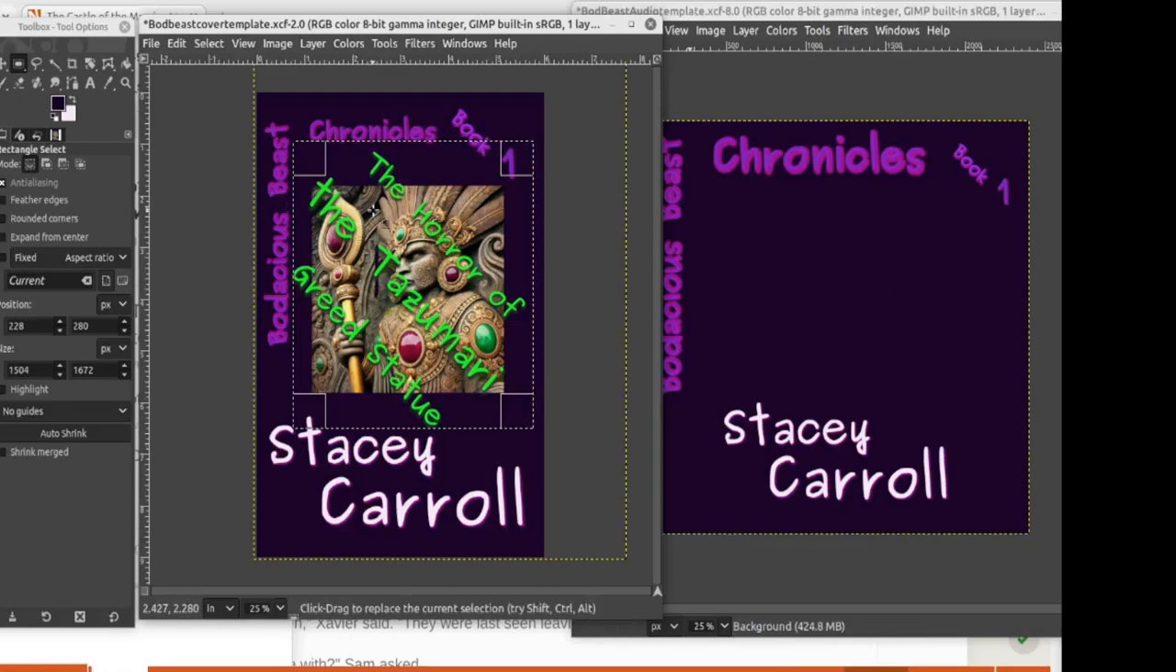Except as you can see, I've got a big problem here with my normal square grabber. It's grabbing part of the book. It's grabbing part of my name. And it's not quite wide enough over here. So the only thing that really isn't in the box is my Bodacious Beast. So this is a problem. I can't shrink this enough to make it not grab those things. At least not with this selector.